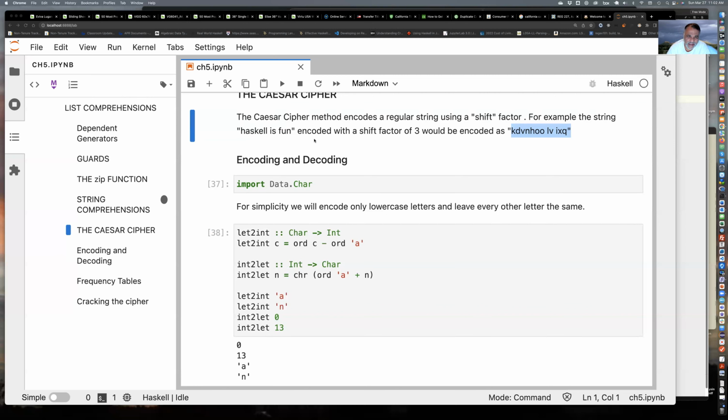Now our first step here is to build two functions which allow us to move back and forth between characters and the ordinal value. Technically, not the ordinal value, but we're going to assume a conversion from A to 0, B to 1, and Z to 25. So each of the letters has a position in the alphabet, assuming we start at 0.